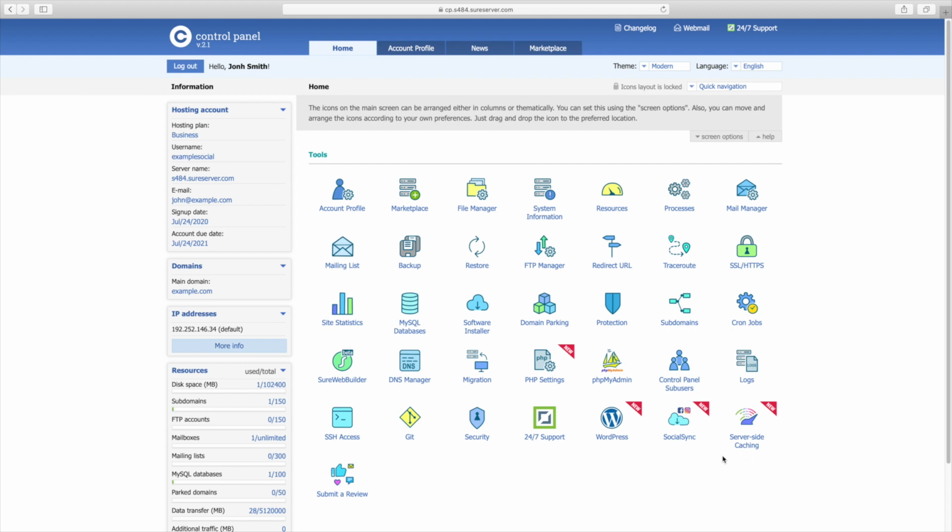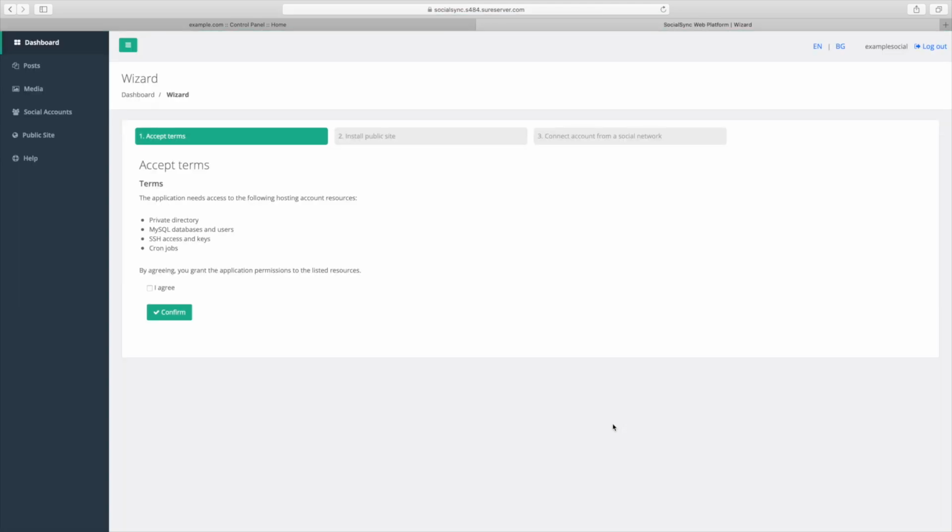And as long as there is available disk space on your hosting account, SocialSync will automatically synchronize your Facebook and Instagram media files and posts from the connected social profiles. You can manage all aspects of the SocialSync service via your hosting control panel, SocialSync section. The interface takes us through a quick setup wizard.